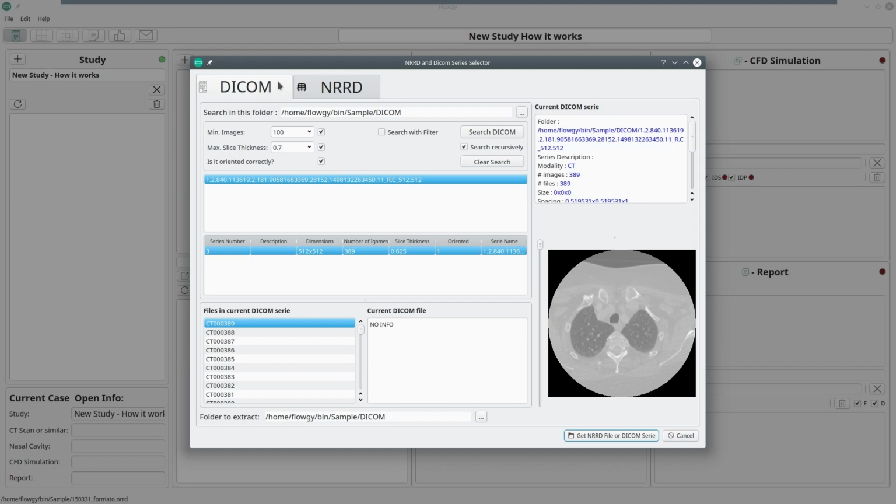Flowgy works with a vast variety of different formats, but in this case, we focus on the two most important ones, which are DICOM and NRRD files. The DICOM format is the most common way to work with digital images and the patient's information. Specialists, like radiologists, work with this format on a daily basis.